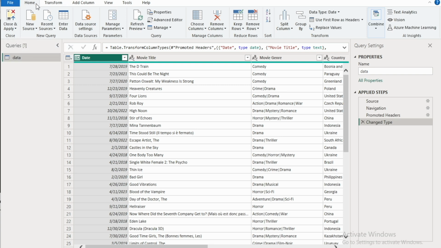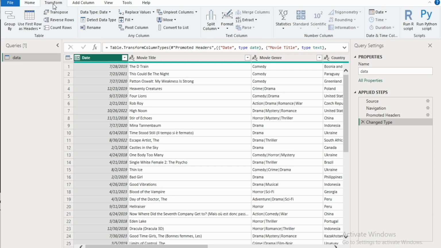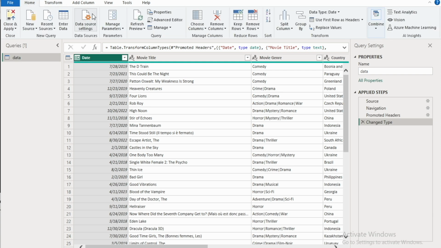Jump into the home. In the home menu, you are getting new source. You can add new source. You can access recent sources with which you have connected and enter data. You can enter your own tables and things externally that you want to visualize on your desktop. This is home, and then data source setting is there. You can make changes to your path and you can edit the permissions and many more.